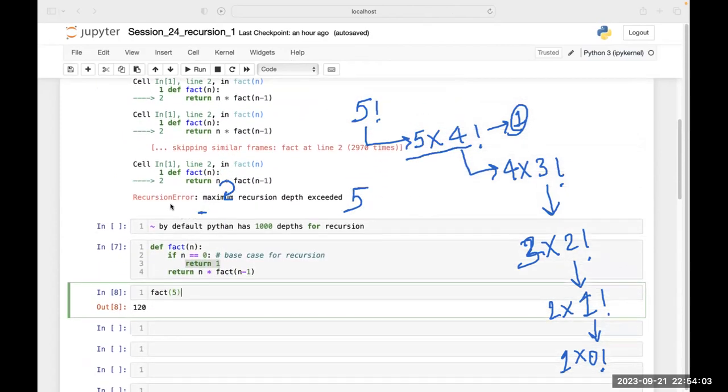Okay. So there is a depth till which the recursion can go inside Python. That depth is set to 1000 for recursion. You will understand this when I give you a few more examples. So this is my first depth. This is my second depth. This is my third depth. This is my fourth depth. This is my fifth depth. Do you understand this? Till 1000 depth, I'm telling you.